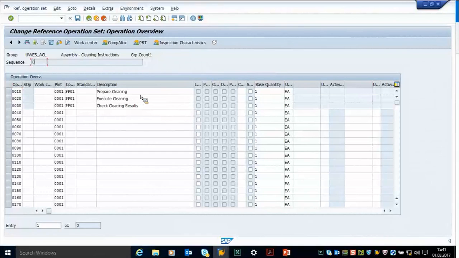They also have only one sequence, and you can also have operation 10 in one sequence. But in master recipes you don't get aware of sequence 0. It's just for the sake of being able to use the same architecture that the routings use. What we do have are those operations. We have this control key, PP01. We could have standard text keys. I just added here some descriptions, like prepare the cleaning, execute the cleaning, and check the cleaning results.